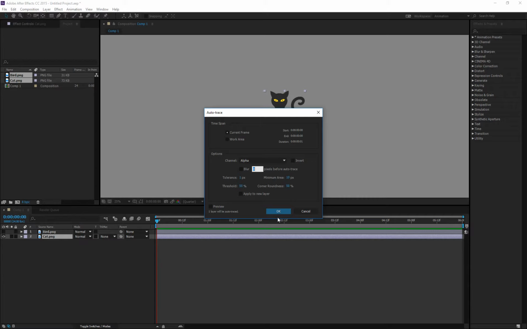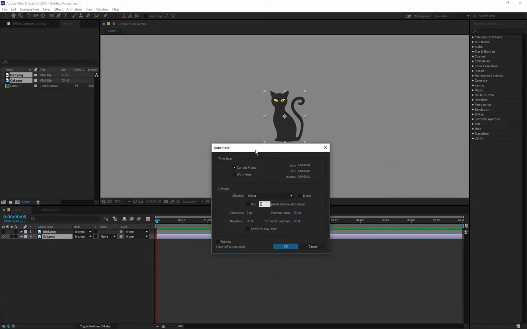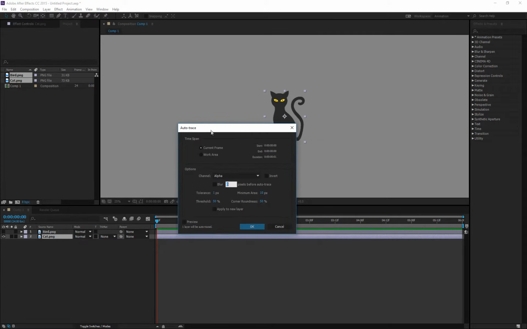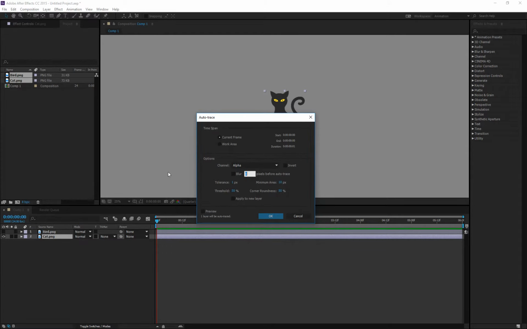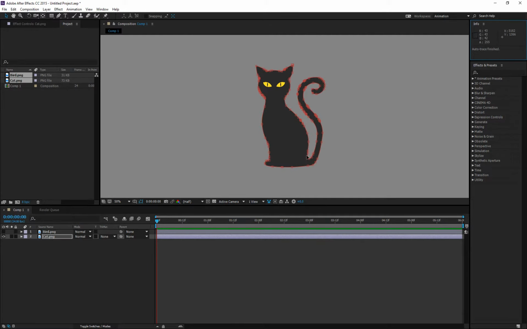I'm just going to hit OK. By the way, if you have some animation in PNG, then also you can create vector outlines out of that rendering. So right now we have a single frame, and I'm going to just hit OK, and what it will do is it will create a vector outline of that particular layer.